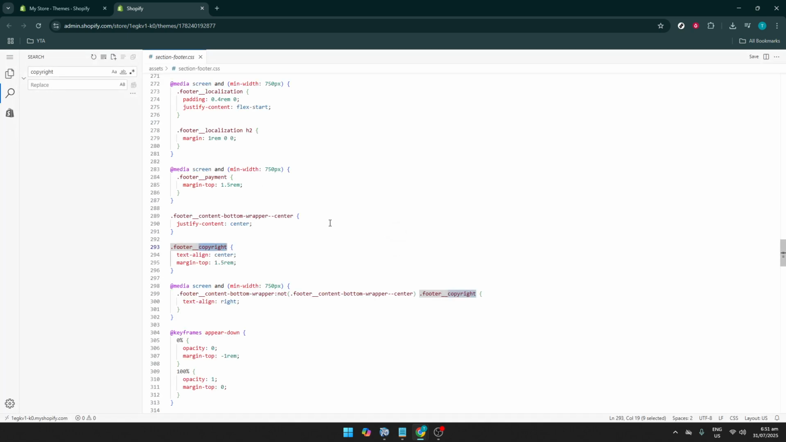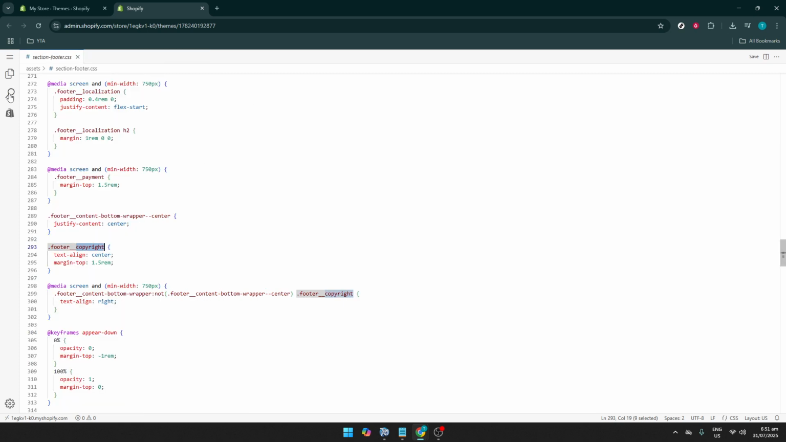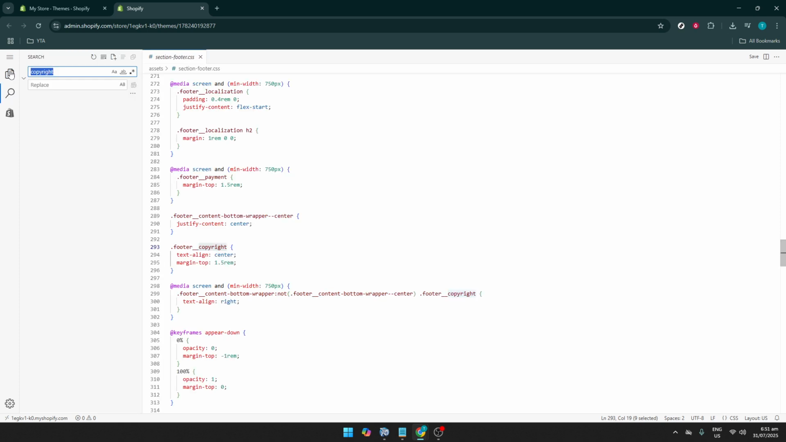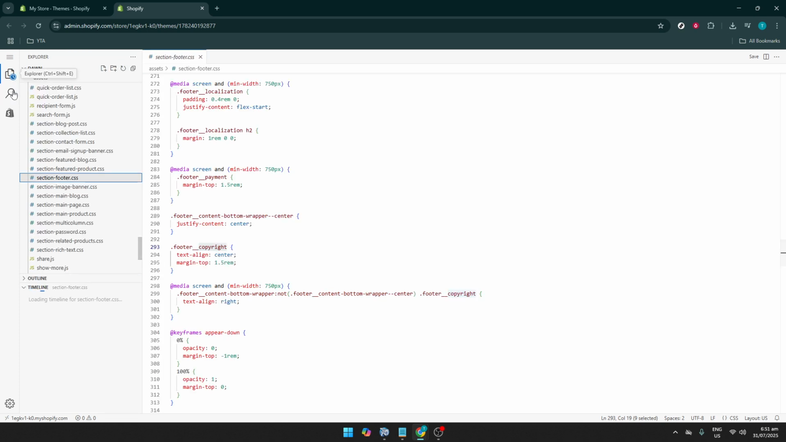Now that you're in the code editor, take a look at the file pane on the left. This is where you'll see all the different components that make up your theme. To find what we're specifically looking for, navigate to the search bar located at the top of the file pane. This search function is incredibly useful when working in the theme editor because it allows you to quickly locate specific files without scrolling through the entire list.